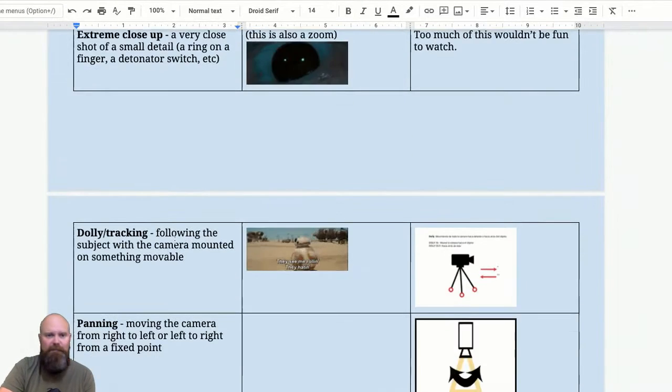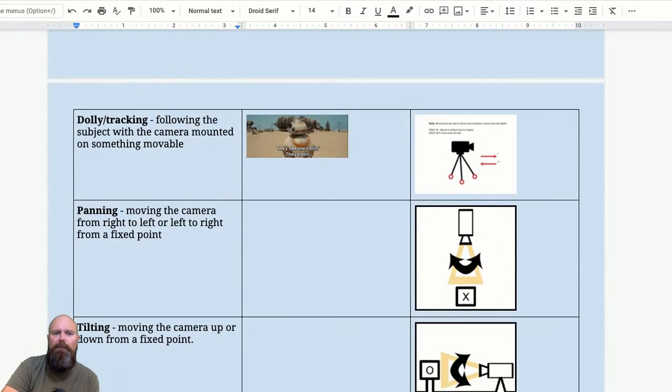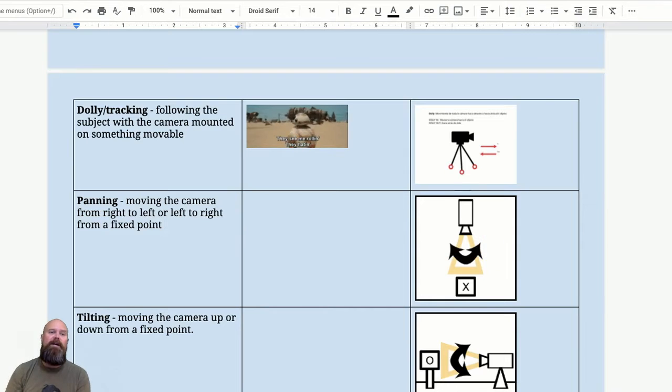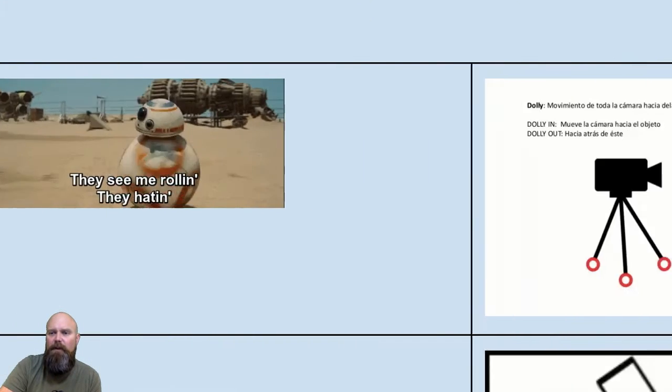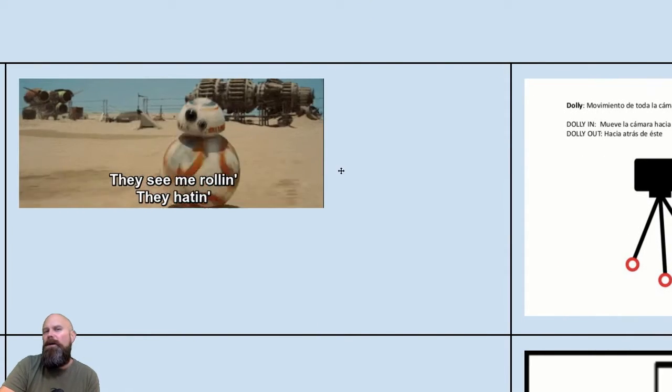All right, still with me? Let's talk about a little bit of movement. Dolly and tracking shots, panning shots, and tilting shots. Maybe I'll end up adding some pictures to this and cutting out some of the document. But a dolly shot, a dolly is basically one of these things here that rolls. We're not going to have a dolly.